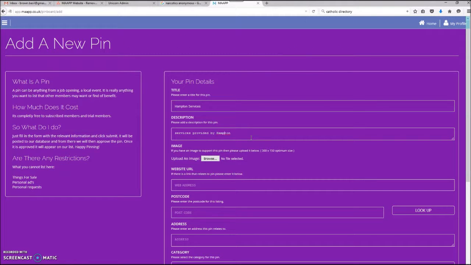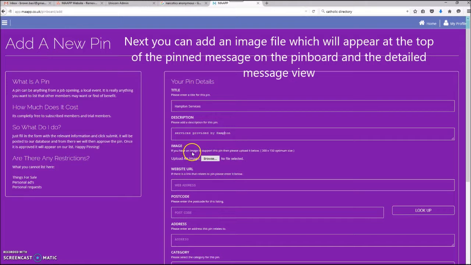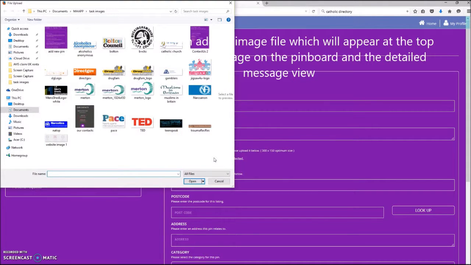The next thing you will do is add an image file if you have one for the event or service. That image will show up at the top of the pinned message, and there's a guideline on the page which tells you what the optimum size for a message is that will display best. Okay?